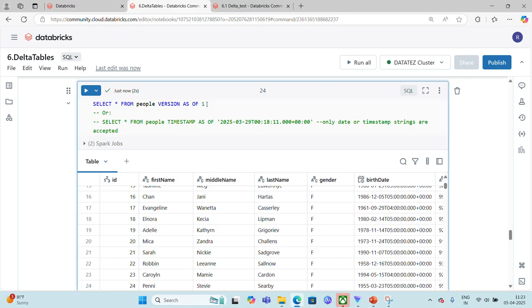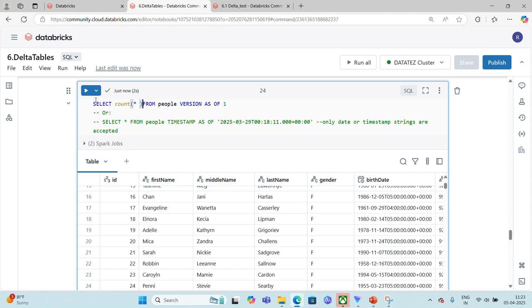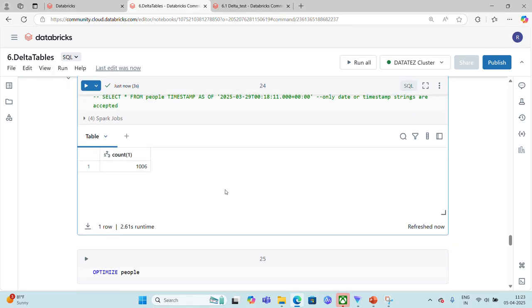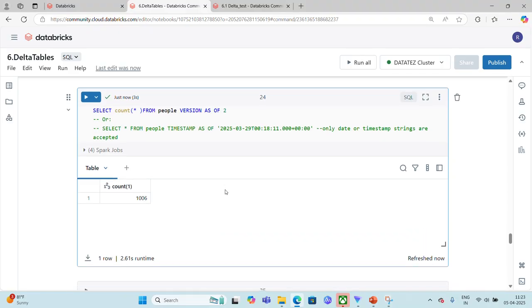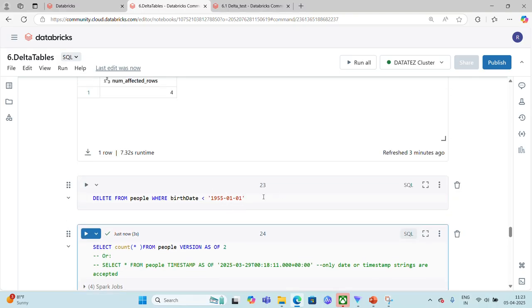Fine. But let me go for count. Easy to track upon that, right? It should be giving me 1000. But if I say version as of 2, that's nothing but after our merge operation, 6 more records were added. So I have it here as 1006. Fine. So this is how the things are happening. In version as of 3, 4 and all, you should see the same number of ones. I will leave this for your practice.